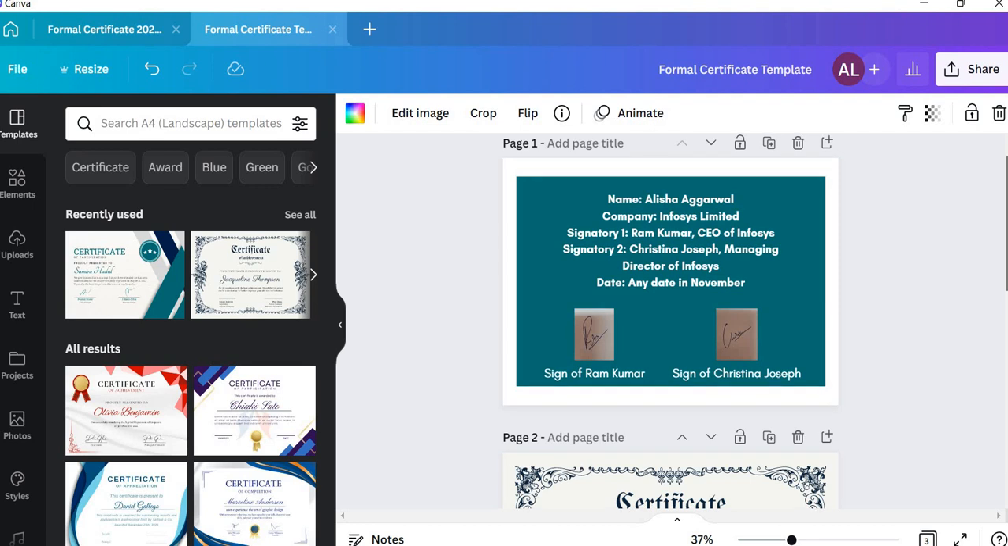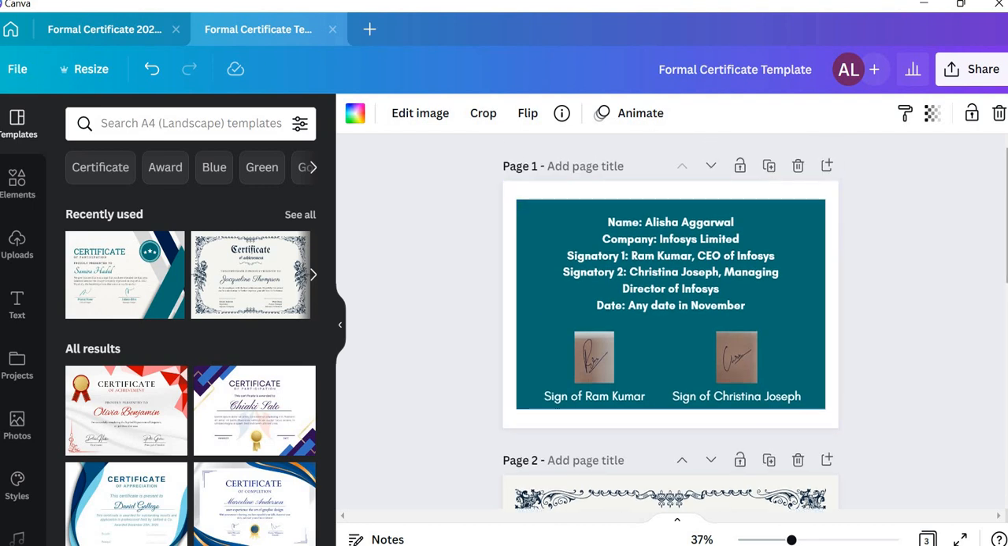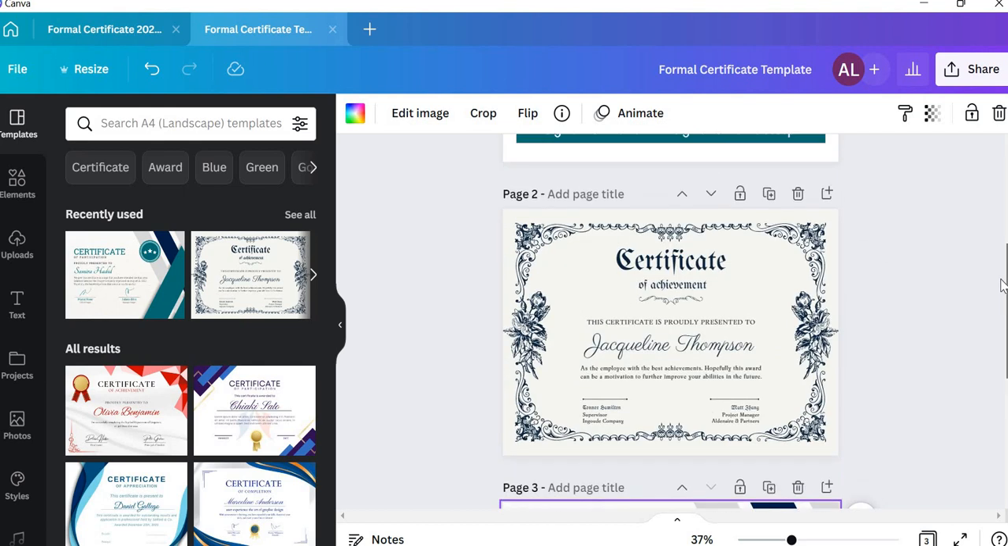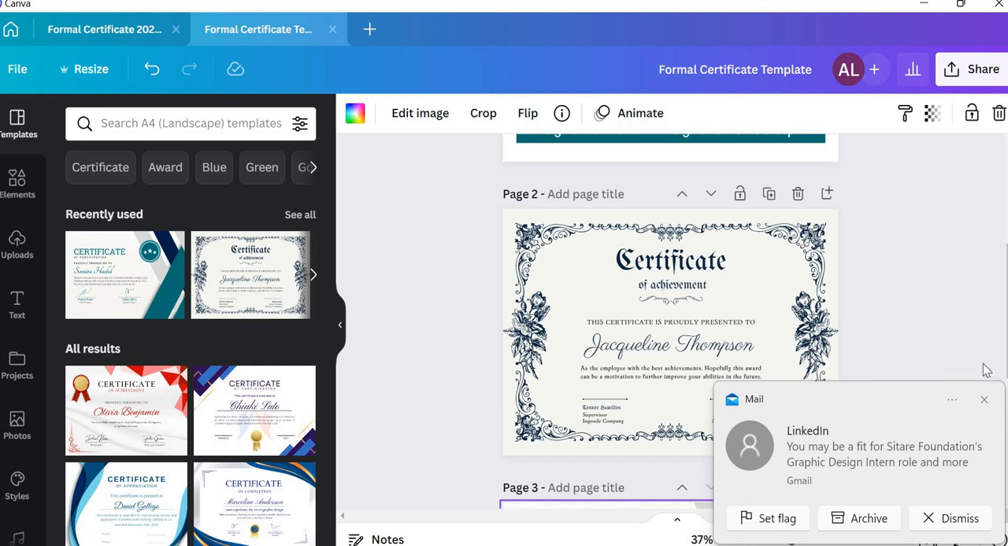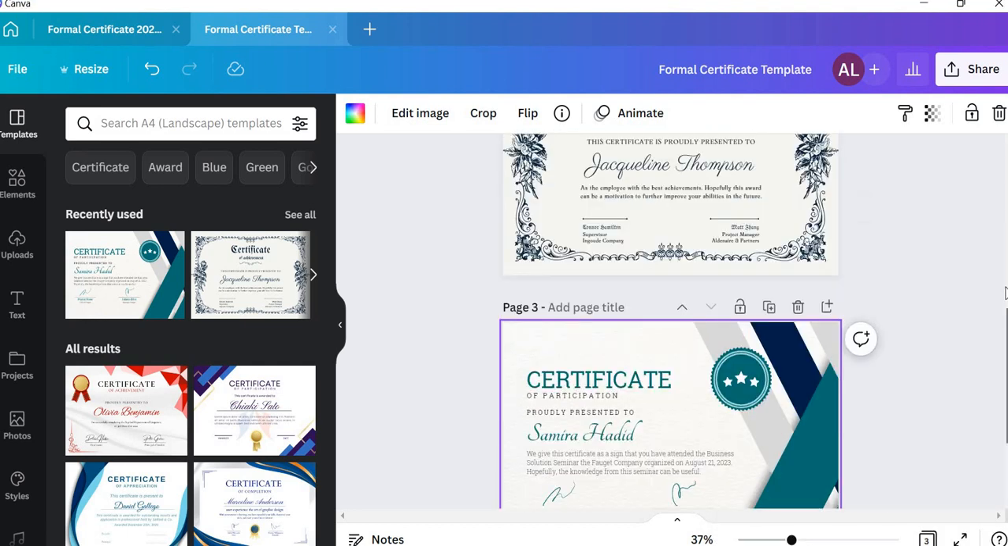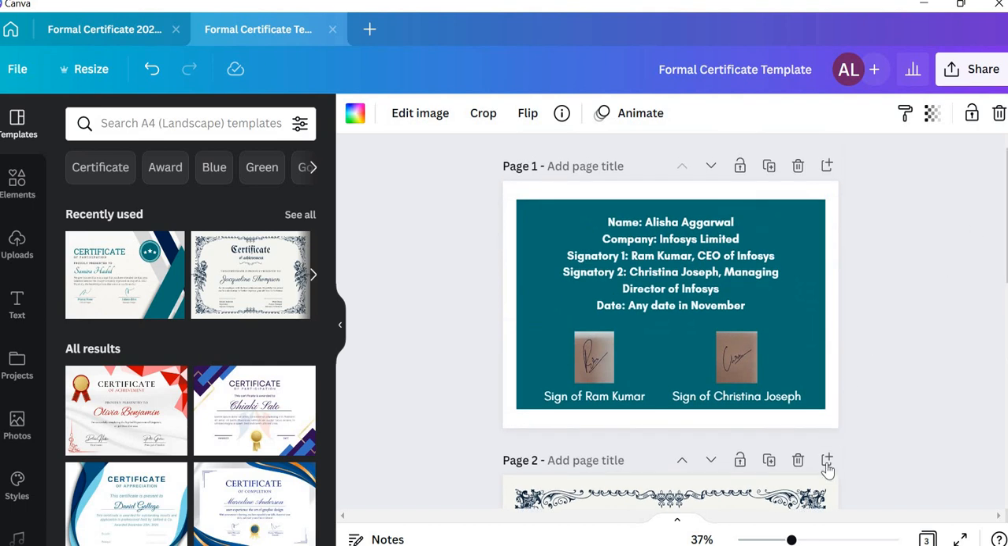In this design, you will have 3 pages. The last 2 pages contain the 2 templates from where we will be making our certificates. We'll be modifying that to create our certificates. Okay. And the first page, as you can see, it contains some information. So what information is this and why do we need it?